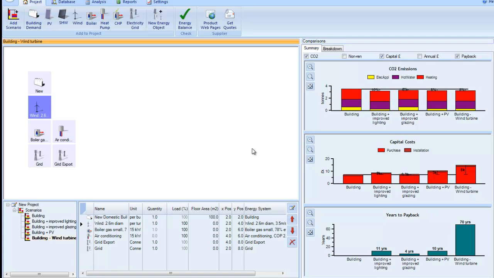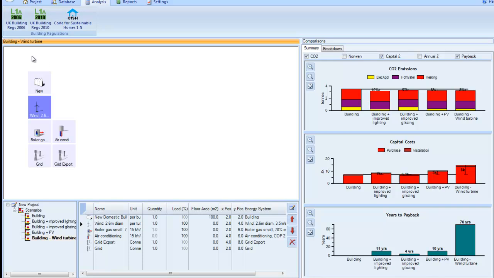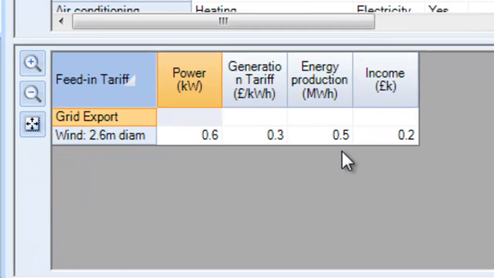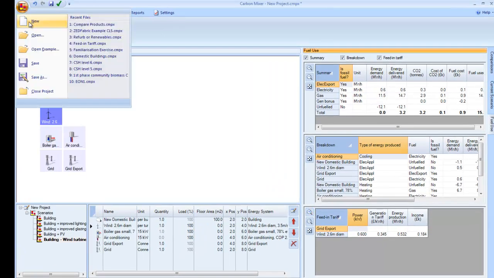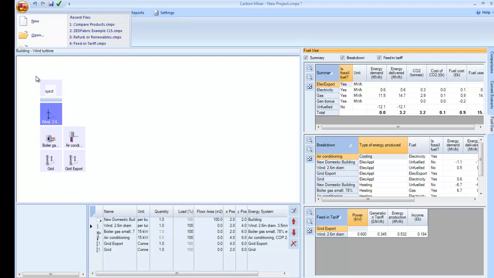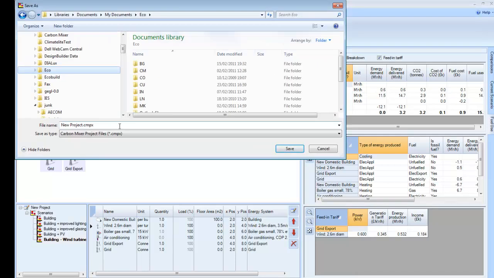As with all Carbon Mixer projects, we can do further analysis. Because this is a domestic building, we can look at how it's affected by building regulations, Code for Sustainable Homes. Because we're using renewable energy items, we can look at the effect of the feed-in tariff and how much money will be generated. Finally, as ever, we would save a copy of the project so that we can review it at a further date, pass it on, email the file to a colleague or to a client to review.